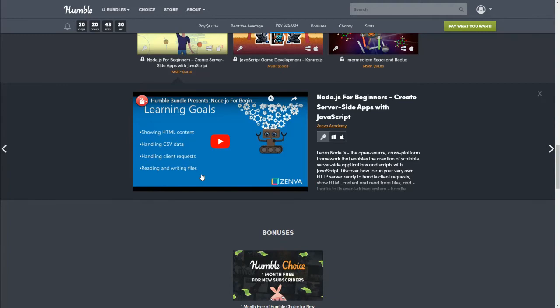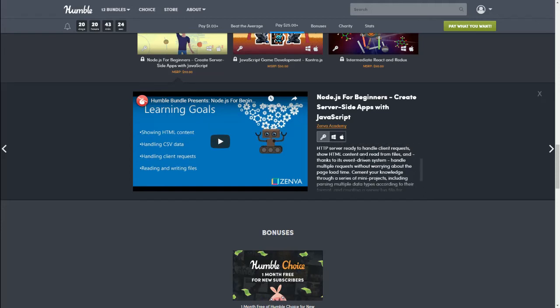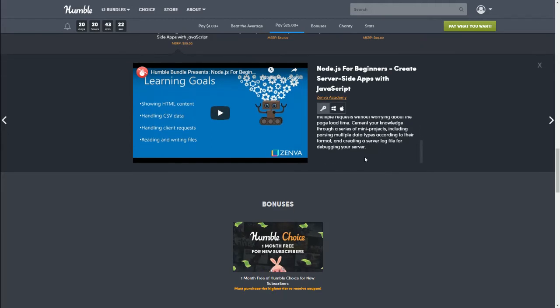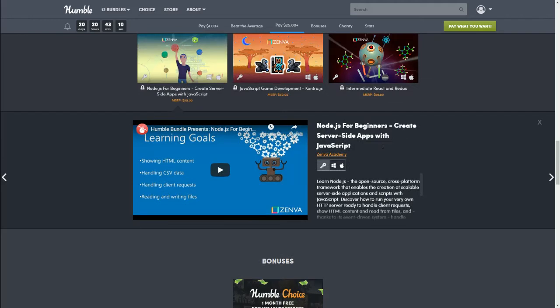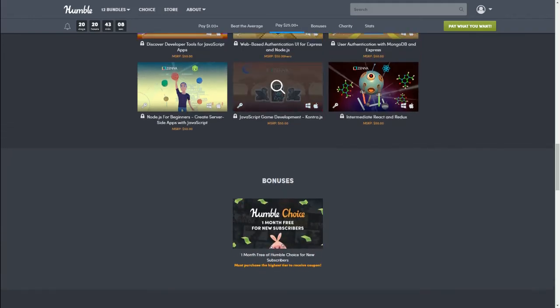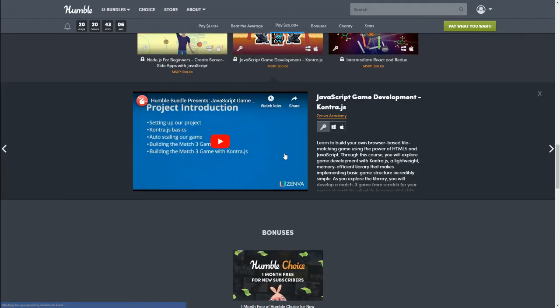So then node.js for beginners, create server-side apps with JavaScript. So this is another one where you are going to cement your knowledge through a series of mini projects, including parsing multiple data types according to their format and creating a server log file for debugging your server. So very, very important.